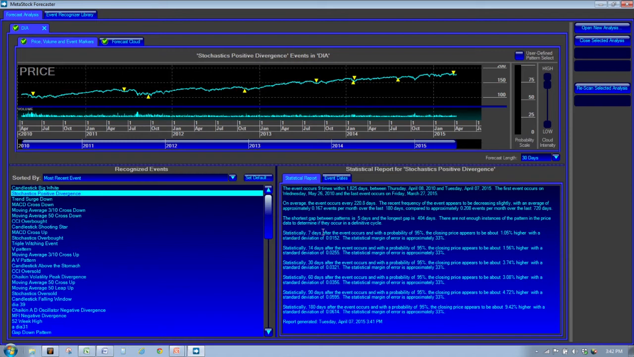Statistically, 7 days, and this is where the math comes into effect. 7 days after the event occurs, with a probability of 95%, the closing price appears to be about 1.05% higher, with a standard deviation of 0.0-something. 14 days after the event, with a 95% probability, it appears to be 2% higher. 30 days after the event occurs, and so on and so on. What we're looking at is, what is the likely price outcome? Is there a statistical measurement? So when I have a positive divergence on my chart, how statistically likely is that to happen?